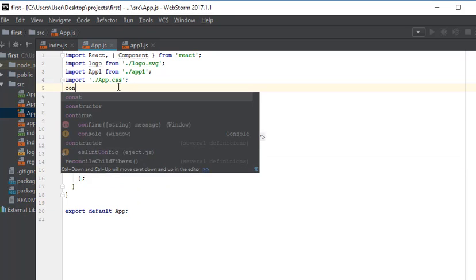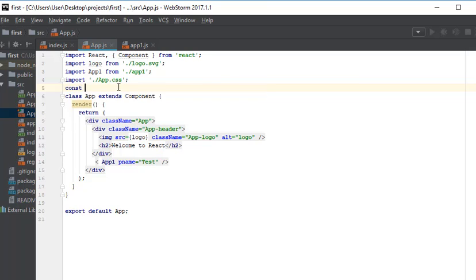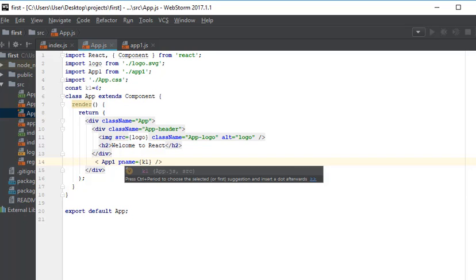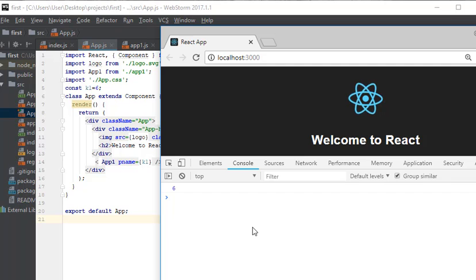What we can also do is put a const here as well. Let's name our variable k1 and put it as a number, so 6 for example. And then right here, instead of test in curly braces, we can write our k1 variable. So now in console we can see that the displayed text is our 6 from our k1 variable.